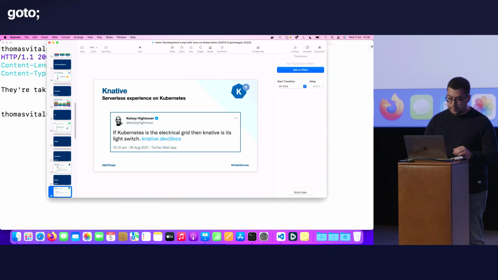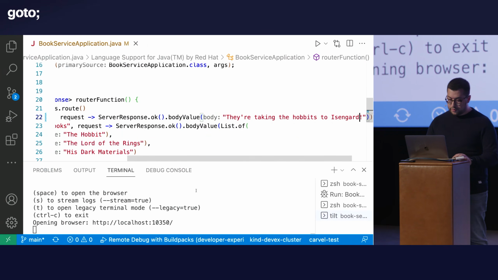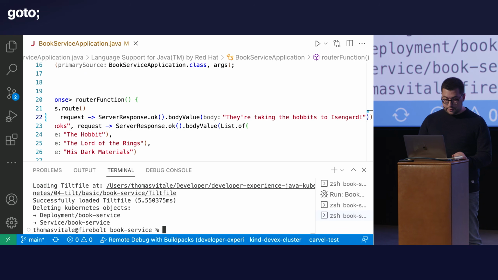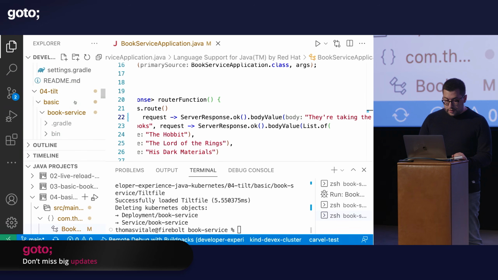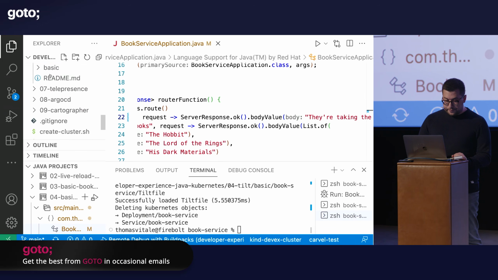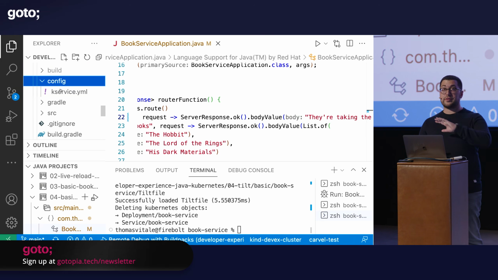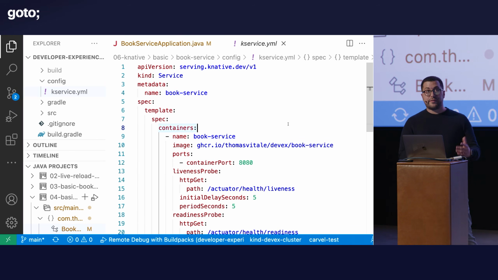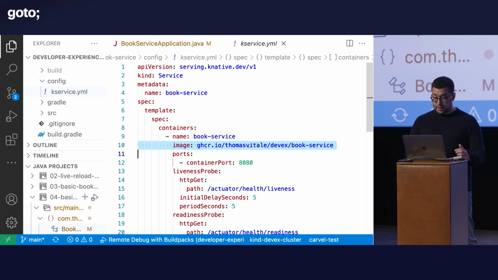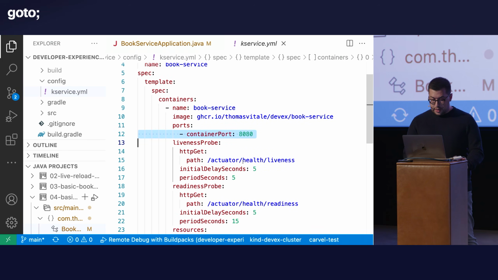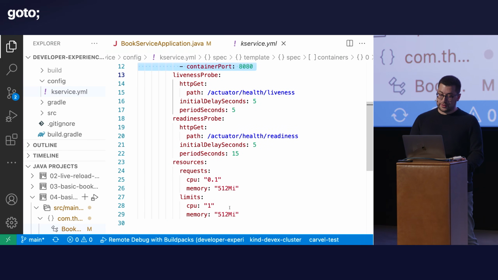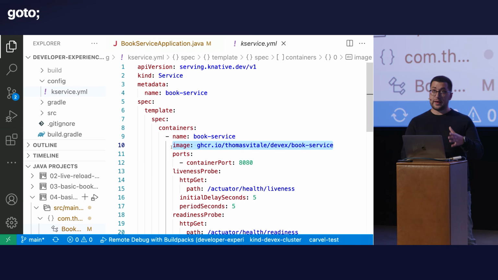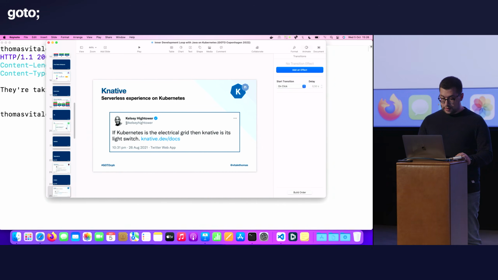Because now I can get those 3 manifests I had before down to one. First, let me do a tilt down. That's how you stop your continuous deployment loop here. And if I move to Knative, I deleted all those manifests, and now I have one single manifest. It's much simpler. As a developer, I have to point to an image, I have to expose my container port, and I can add some additional configuration that is actually not required. The only thing required is the image. And I can do it from the CLI as well.